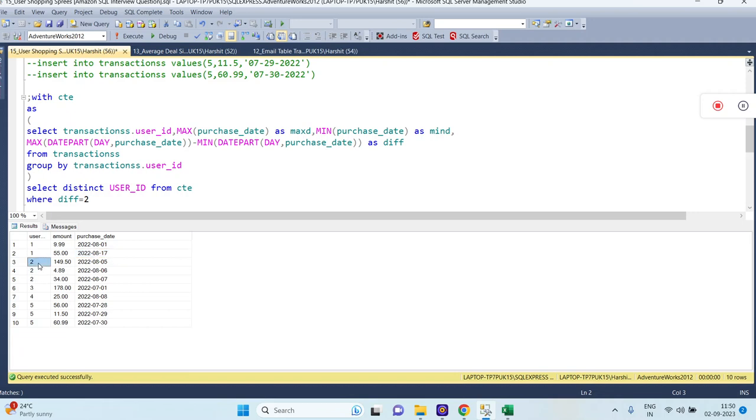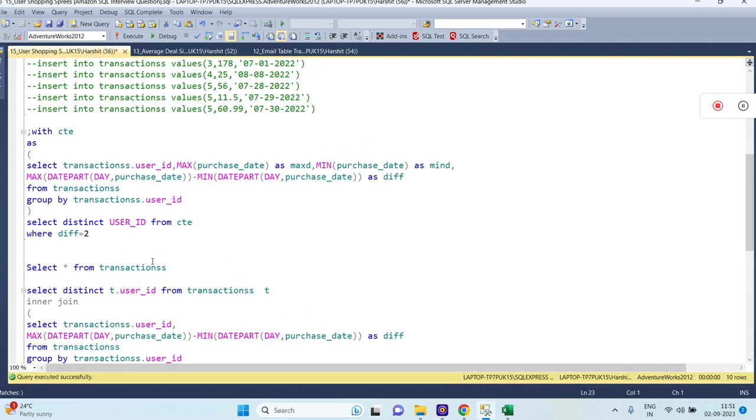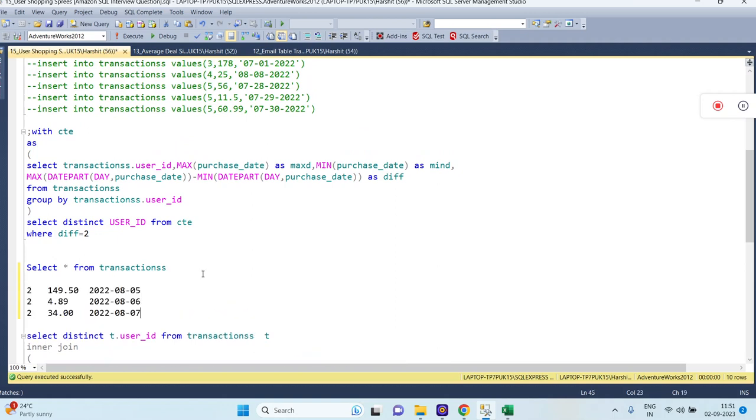Now if you see over here, user ID 2 has made three different purchases on 5, 6 and 7, and their first purchase and the last purchase happened within the 2 days, right? So it will be considered in our output. User ID 2. Let me copy it over here.